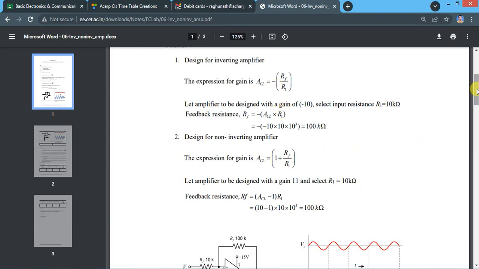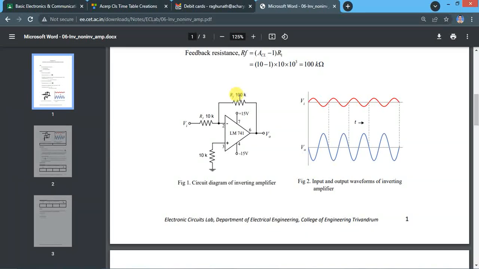Here the value of RF, if you want, you can take 100k and 10k. The ratio is 10 here. RF by R1 is 10. So the input is this waveform in red color, and the output will be 10 times that, but inverted. So for the positive half cycle you are going to get a negative half cycle. So this output we should get.